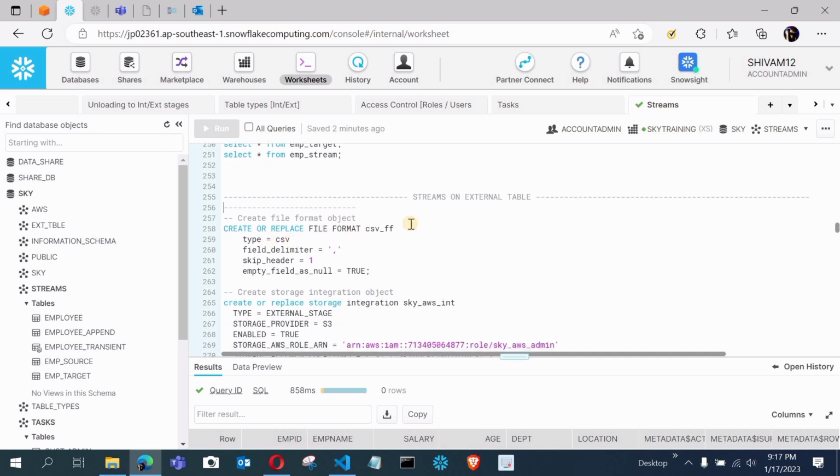So for creating streams on the external table, first of all we will understand the concepts of the external table. We have discussed this external table concept in the previous session. We covered a full practical session of the external table, how to create an external table on the external stage. If you don't know about external tables, the link will be given in the description box. You can watch that session. Let me quickly revise those things. So we have created this file format.